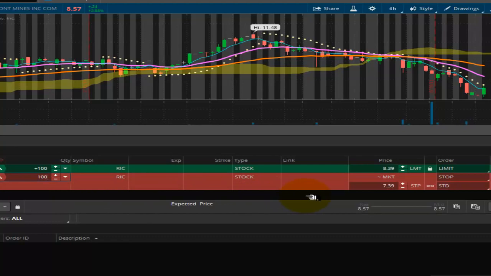Now the next thing you want to do, I think limit order is the default. So you want to come over here to where it says order, and that's where you're going to change the type of order you're going to use. Under here in the price column is where you're going to put your price.